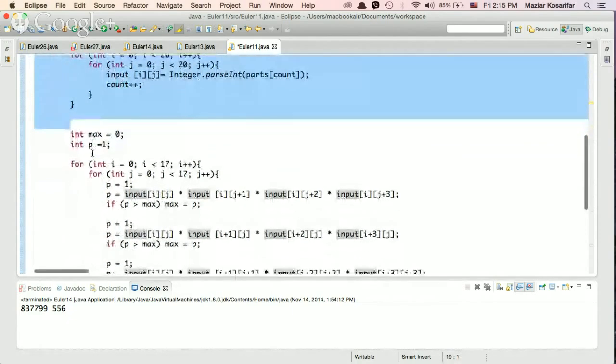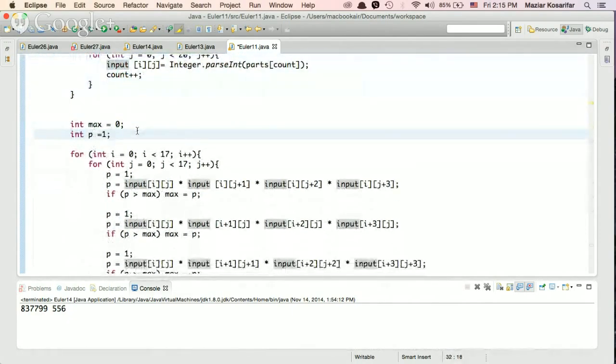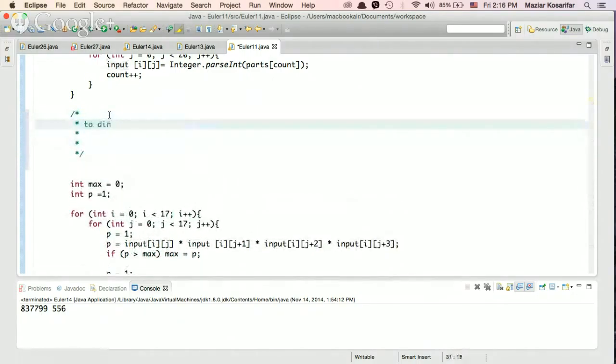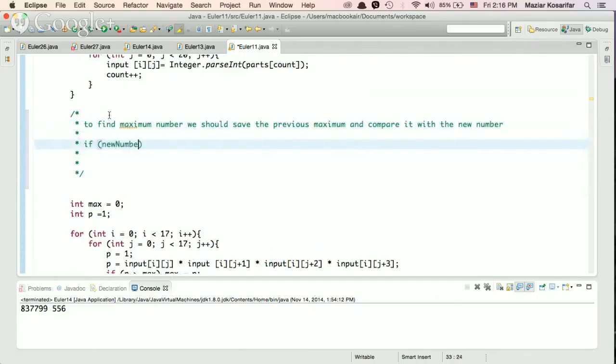So what we want to do is to find a way to read all the products of 4 adjacent numbers, and to find which one has the maximum value. For that, to find the maximum number, we should save the previous maximum and compare it with the new number. So if the new number is greater than max, then we should save it as the new max.